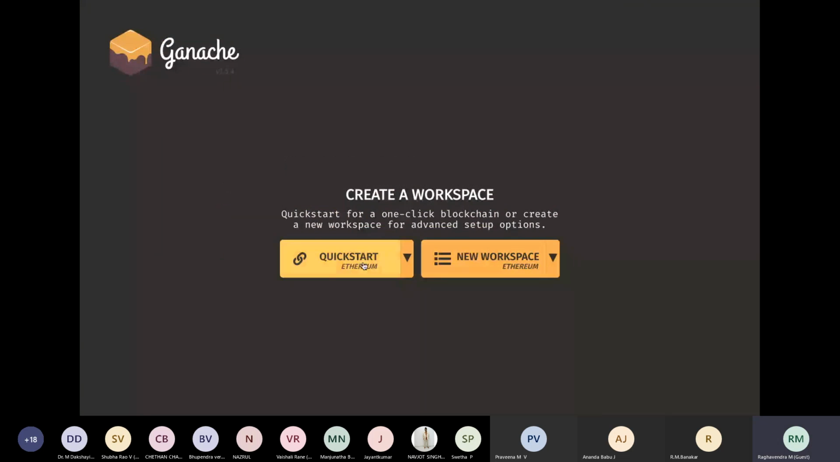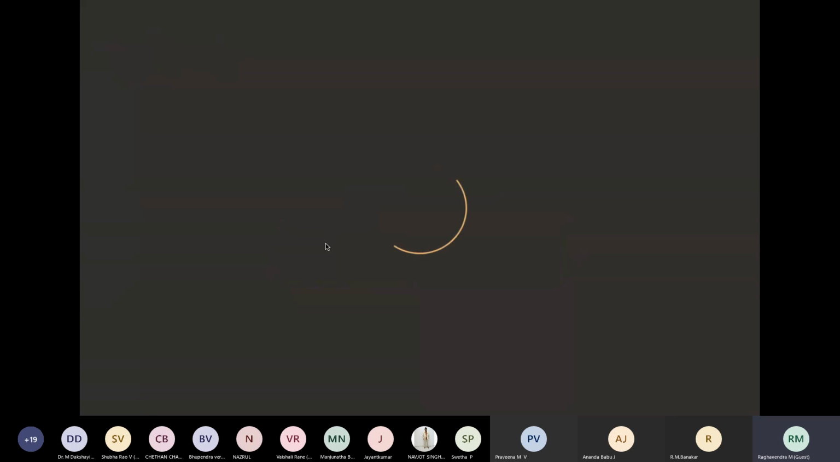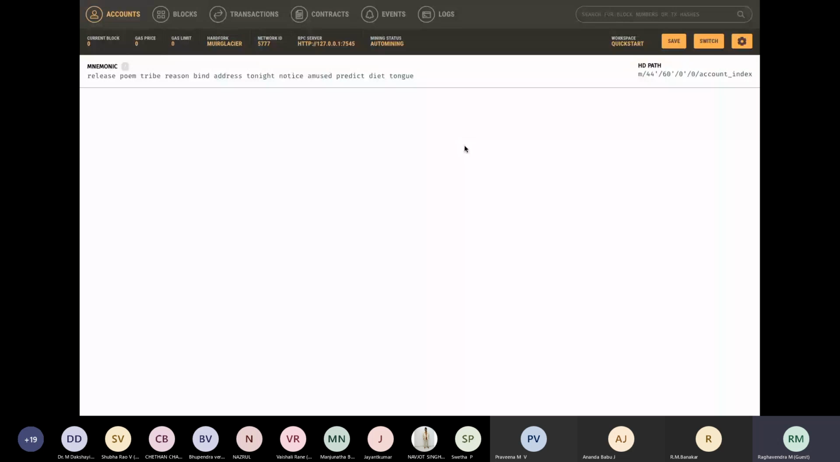So here two things will come. One is quick start and new workspace. If you want to create a new workspace, you can open a new workspace. If you have already done some work in that workspace, you can upload that work, because some transactions will be available inside that. So I'll just do quick start so that it will start freshly with 0 blocks and 0 accounts.